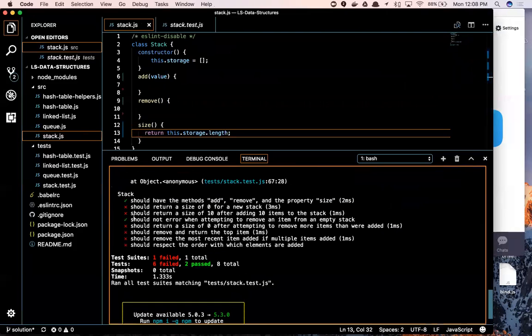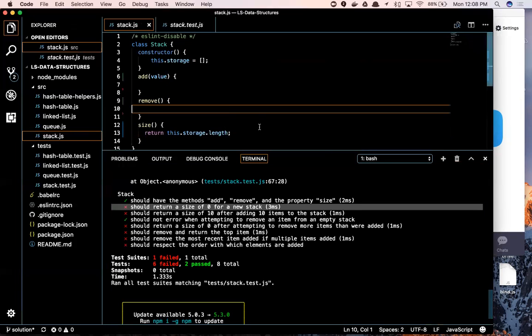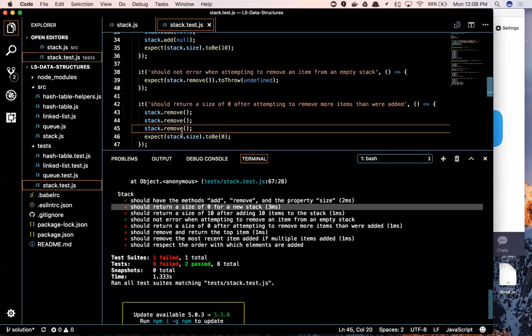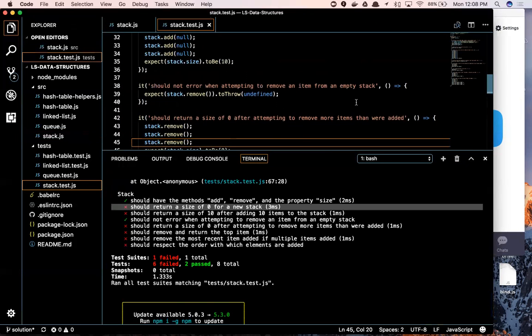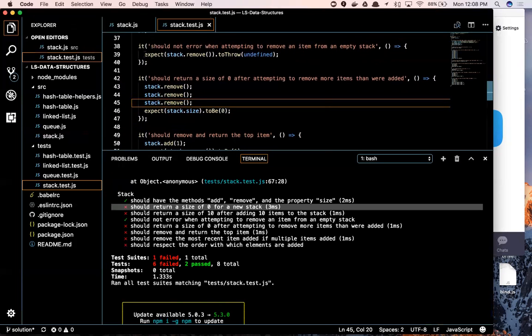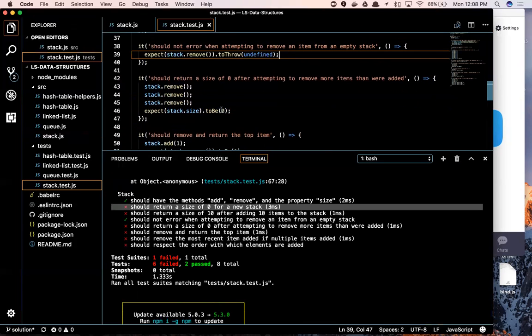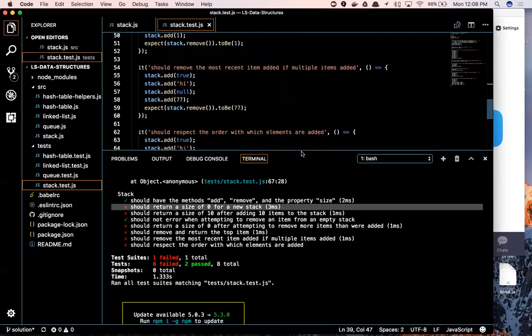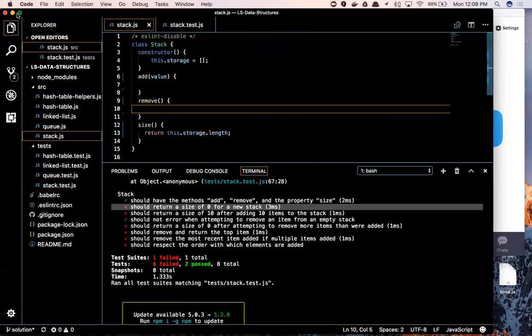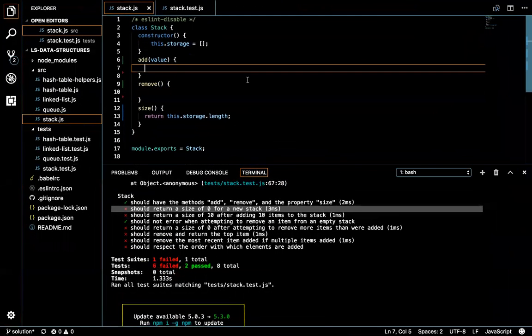Okay, so we've got "should not error when attempting to remove an item," which is funny because we're not removing anything yet. But yeah, we passed the first one, and we've got to complete everything else in order for it to continue. Size is going to look for the results of the other methods, so we need to make sure that we have the other methods built. I'm going to just maximize that.